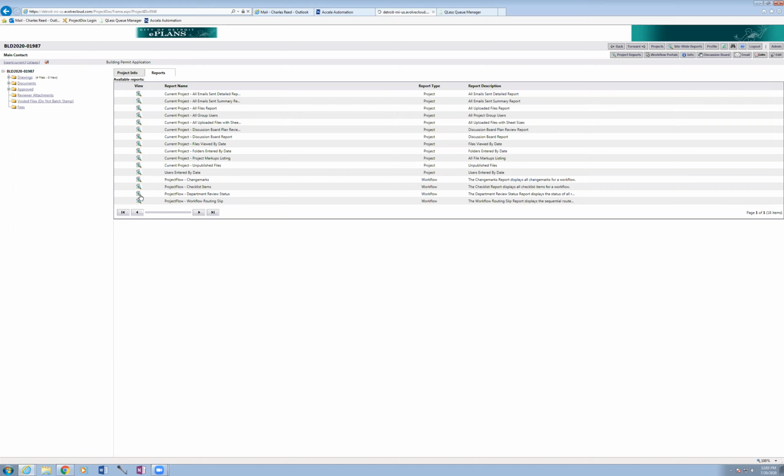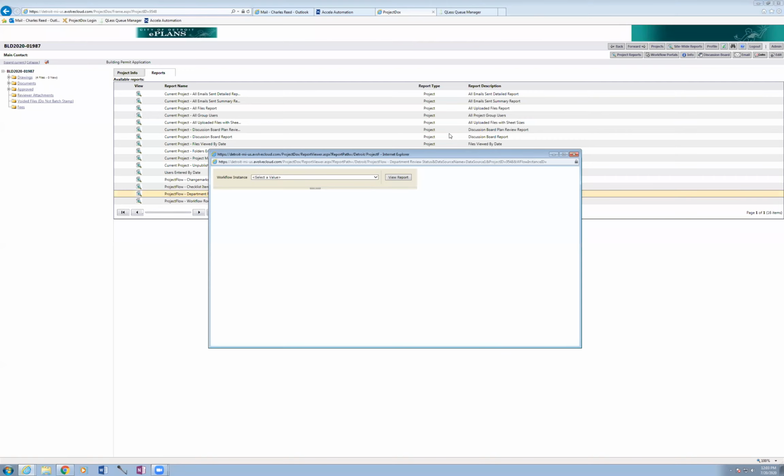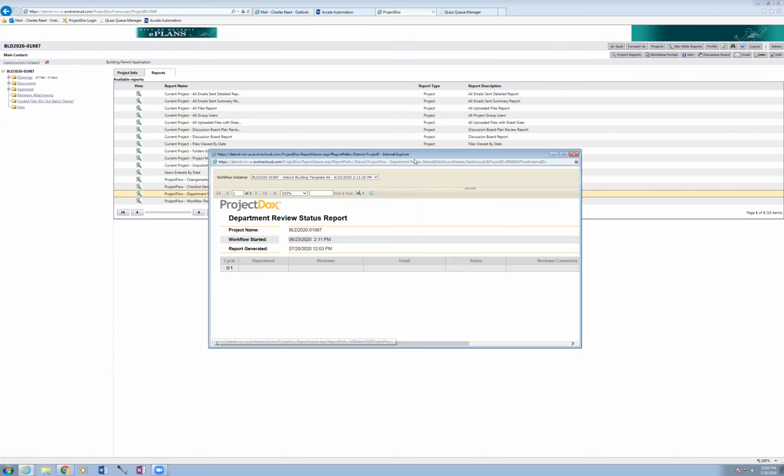So let's say you wanted to take a look and see what reviews have been assigned to your project, what reviews have been completed, what reviews are still outstanding. So you would come here and click on the magnifying glass. You would get this pop-up dialog box. You click here to select your project number and hit View Report.